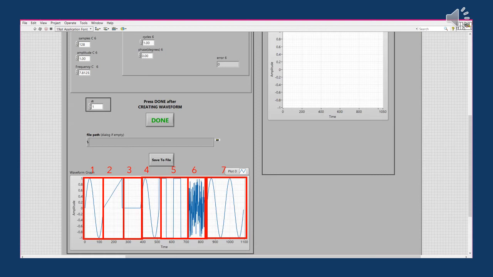In this second image, we can see below the graph of the waveform that was created using this program. As we can see, section 1 is a sine, section 2 is a ramp, section 3 is a DC value of 0, section 4 is a sine again, section 5 is a square, 6 is a noise, and 7 is a sine wave. As you can see, we can create many combinations of different waveforms, or even just one waveform, depending on which one we select.